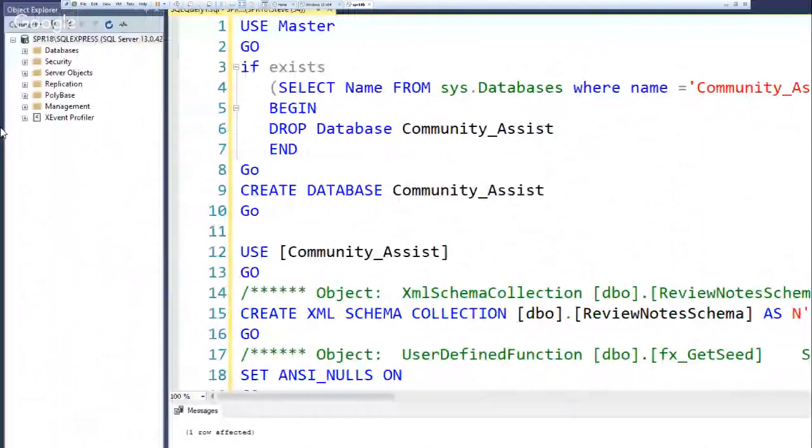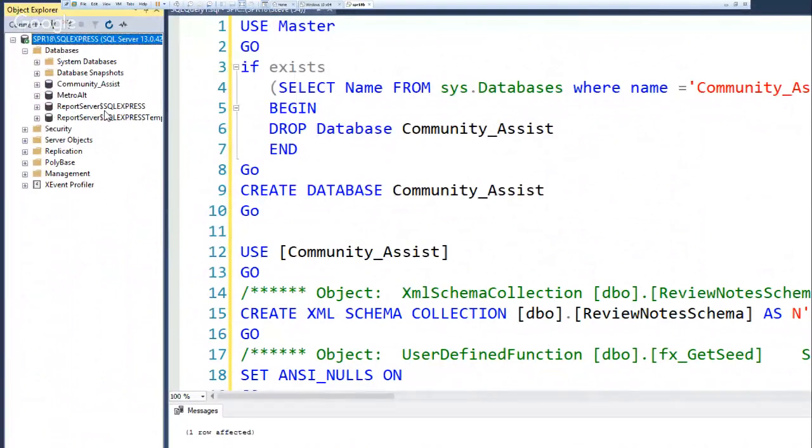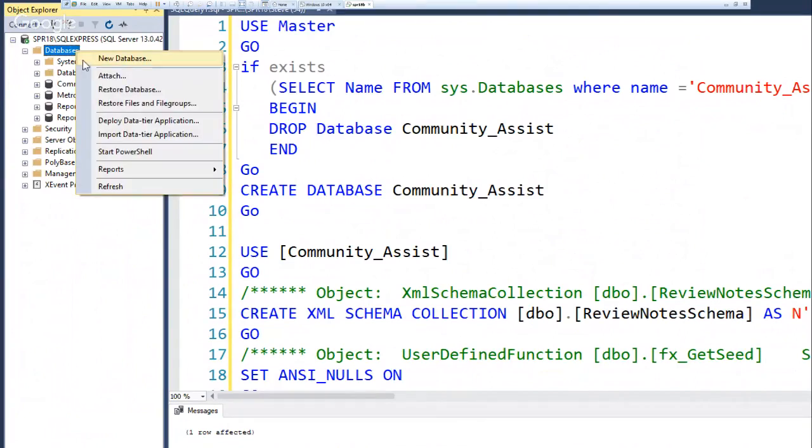Okay, so that's Community Assist, and if it doesn't show up over here, you might have to actually right-click on databases and refresh.